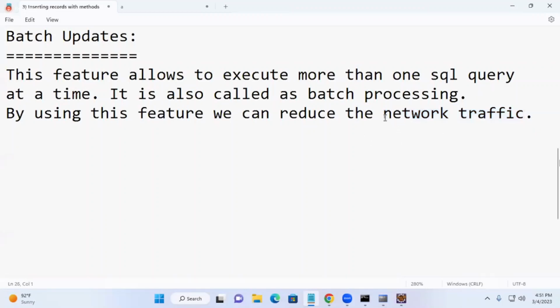In real time the difference appears, but if there is only one system, one client, one server, one database, everything in one system only, then there is no difference. If everything is here only, the difference will not appear. In real time, client is in Hyderabad, server is in US, then you will get the difference. So by using this feature, we can reduce the network traffic. SQL queries you can add to a batch, and the batch you can execute at a time. That is possible with this feature.